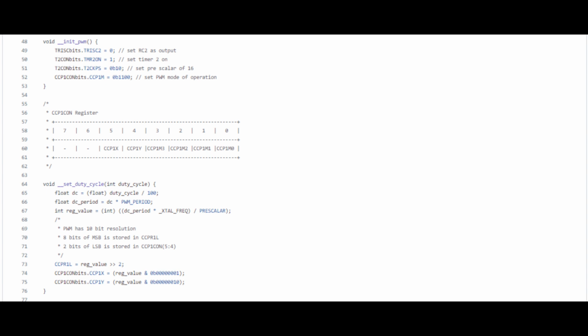In the initialization part we have TRISbits.TRISC2 = 0. This line configures pin RC2 of the PIC microcontroller as an output pin. In this case, it's likely going to be used to output the PWM signal. T2CONbits.TMR2ON = 1. This line turns on Timer 2. Timer 2 is commonly used in PIC microcontrollers to generate PWM signals.